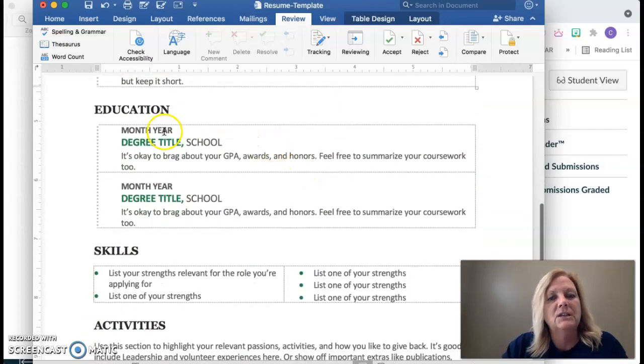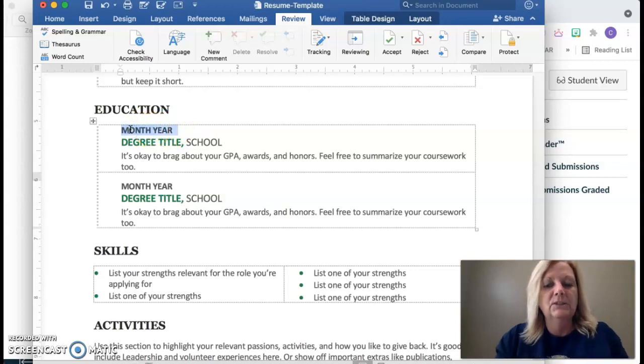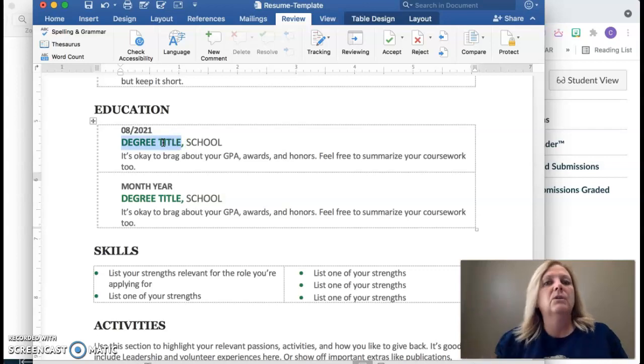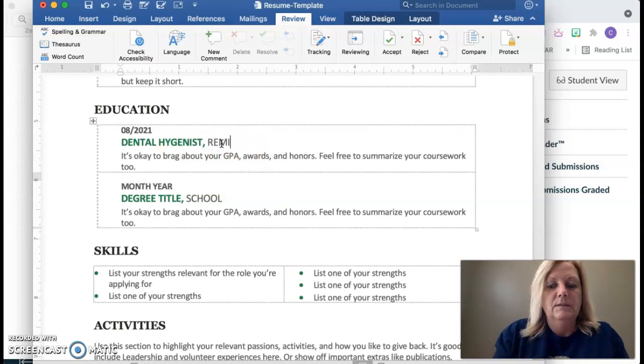Next, your education. So it says month and year. So let's just say that you started Remington. Maybe this is your first class. I'm not sure. Degree title. And then here you're going to put whatever you're going to school for. So I don't know, maybe. And then school, you would put Remington College.